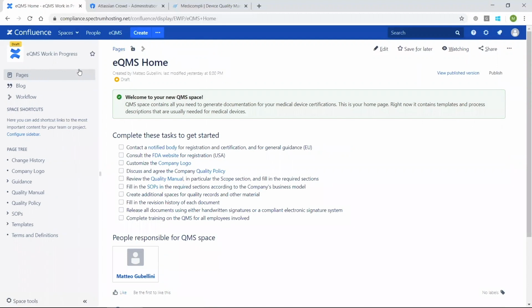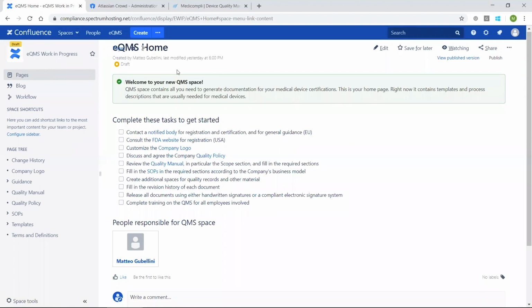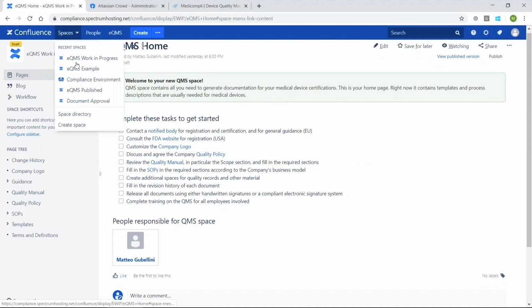The structure of the system is set up with 2 spaces. One is called eQMS Work in Progress, and the other one is called eQMS Published. Note, these names can be changed. The eQMS Work in Progress is where the editing, approval, and collaboration takes place. Once the document is approved in the eQMS Work in Progress space, it will be published in the public version of the eQMS Published space. Note that this mirroring feature can be triggered on and off.